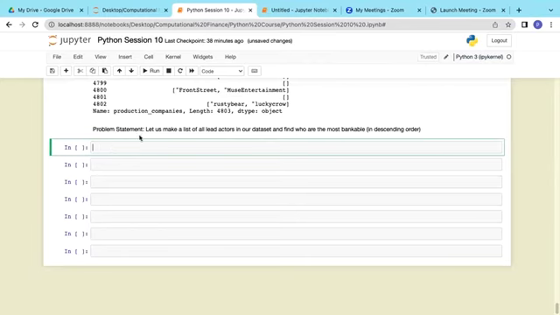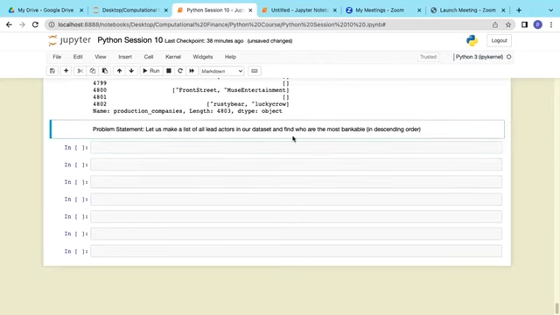So today we'll solve a problem, right? And tell me if this is a good problem to solve. Let us make a list of all the lead actors in our data set and find who are the most bankable actors in descending order. Since we're looking at Hollywood movies data, actually it's an international movie data, but most of the movies happen to be Hollywood in English language. If we investigate the database, even in terms of sanitized database, you can see here we have about 4,800 records. So we have quite a lot of records in our database.